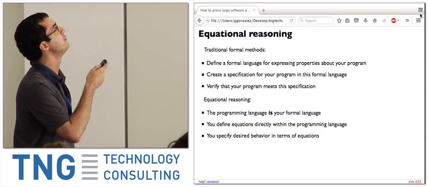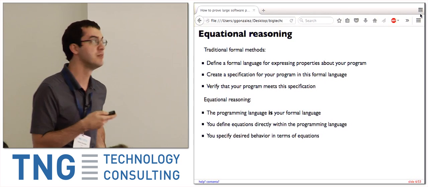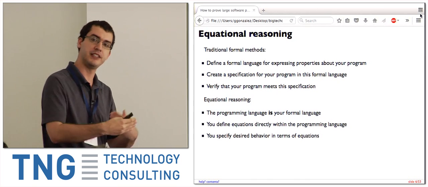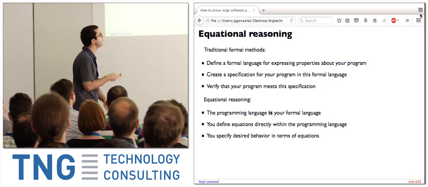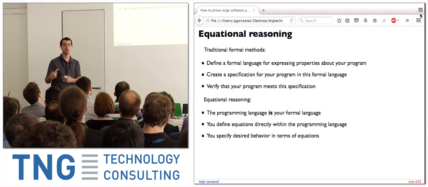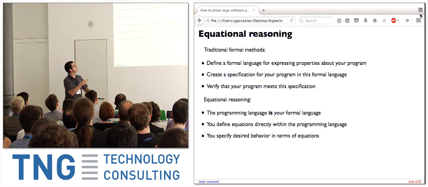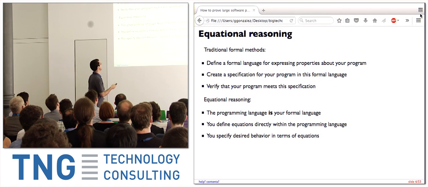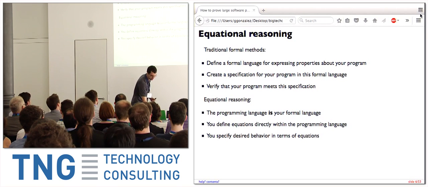What makes equational reasoning unique is that your programming language becomes the formal language. You define equations in your programming language, and you prove them correct by using substitutions, again, within that programming language. And so the benefit of this is that you kill two birds with one stone. You only have to learn one language. And as a result, these purely functional languages sort of become gateway drugs for formal reasoning. Programmers who learn them often go off the deep end and get really interested in proof theory. These are otherwise people who wouldn't have cared about proof or mathematics before.